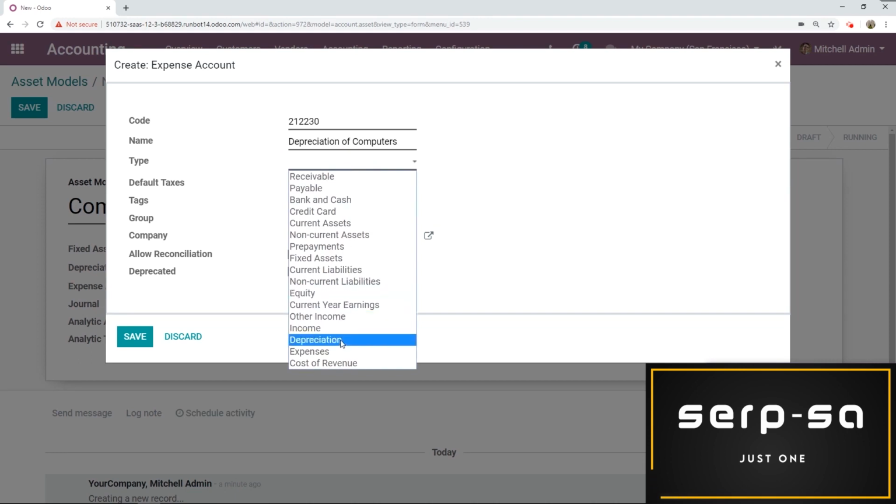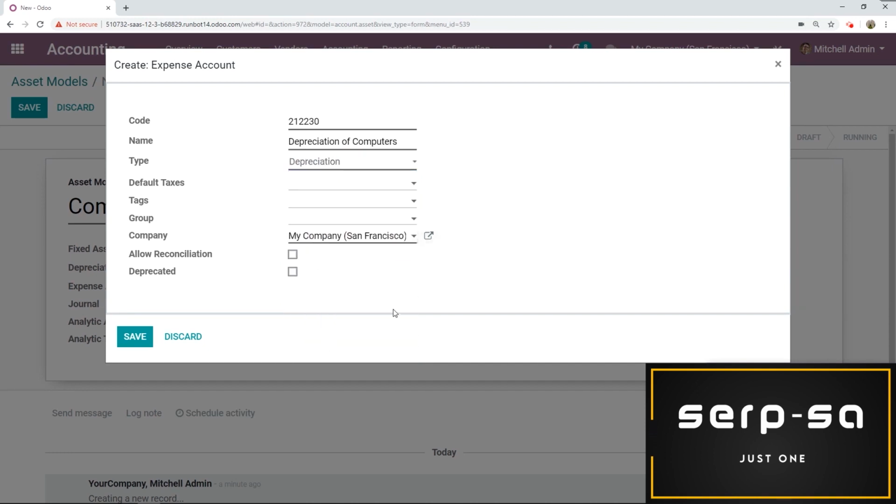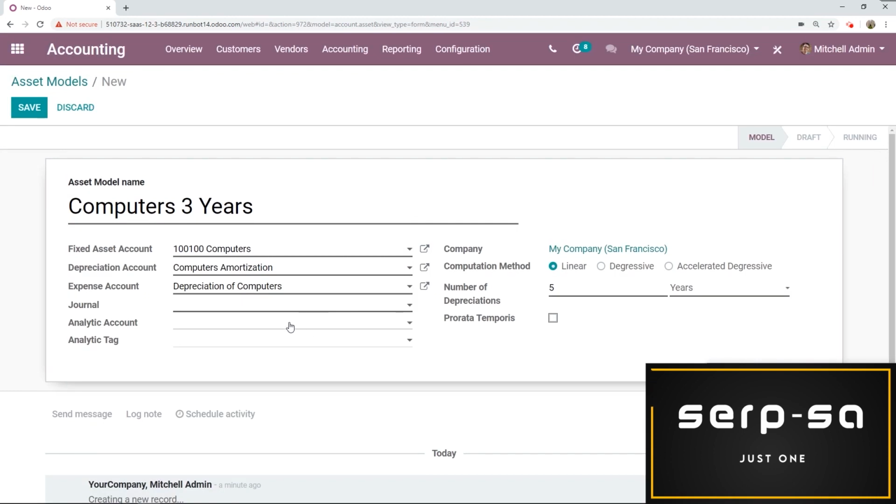So it's different than the other 2 accounts that had a type of fixed assets. So we'll say depreciation here. All right, and then we're going to save. All right, and of course we want to add a journal as well. So I'm going to say miscellaneous operations. However, we can create a special journal for assets depreciation if we want to, but I'm going to leave it the way that it is.